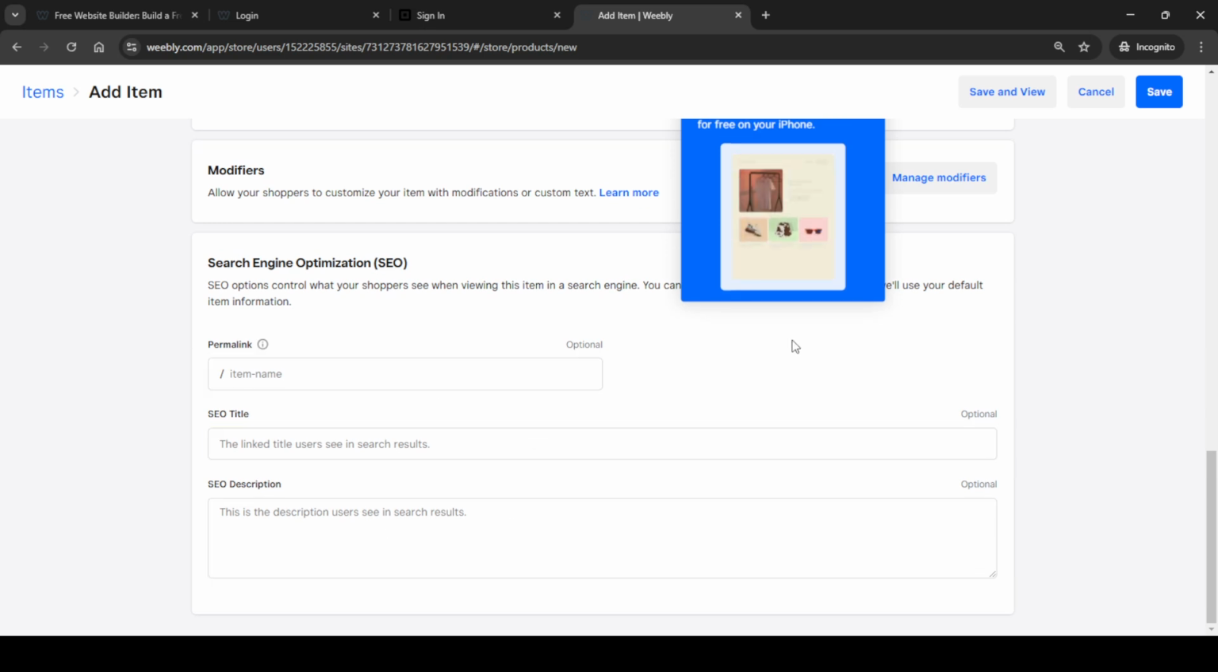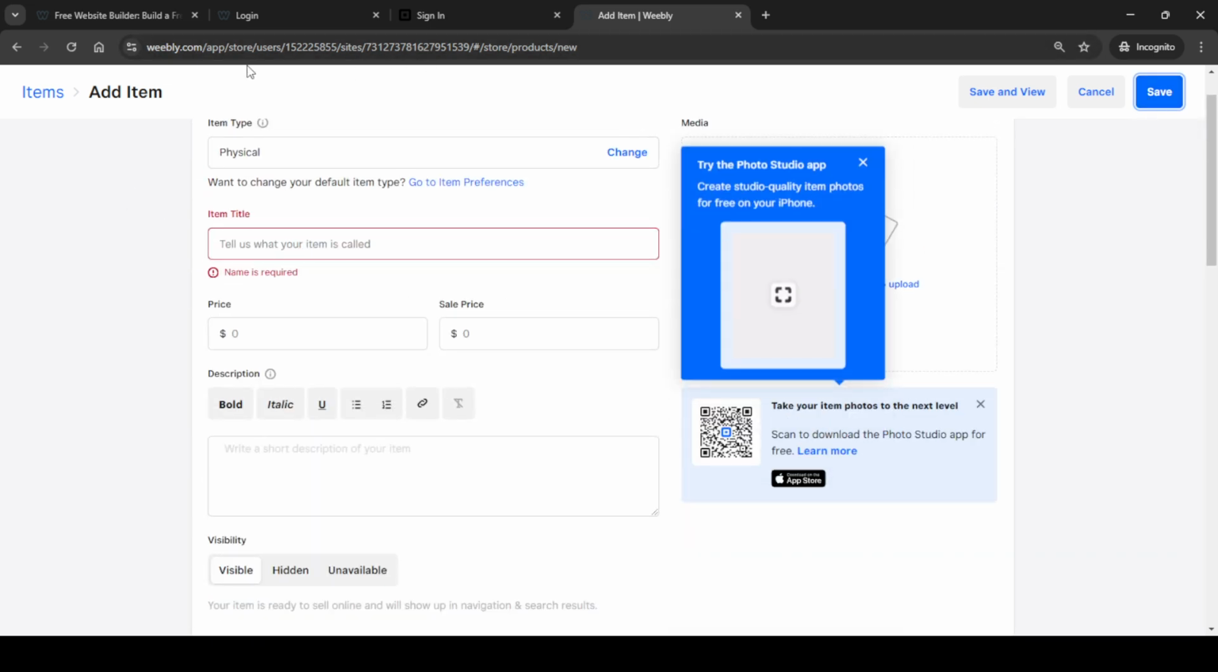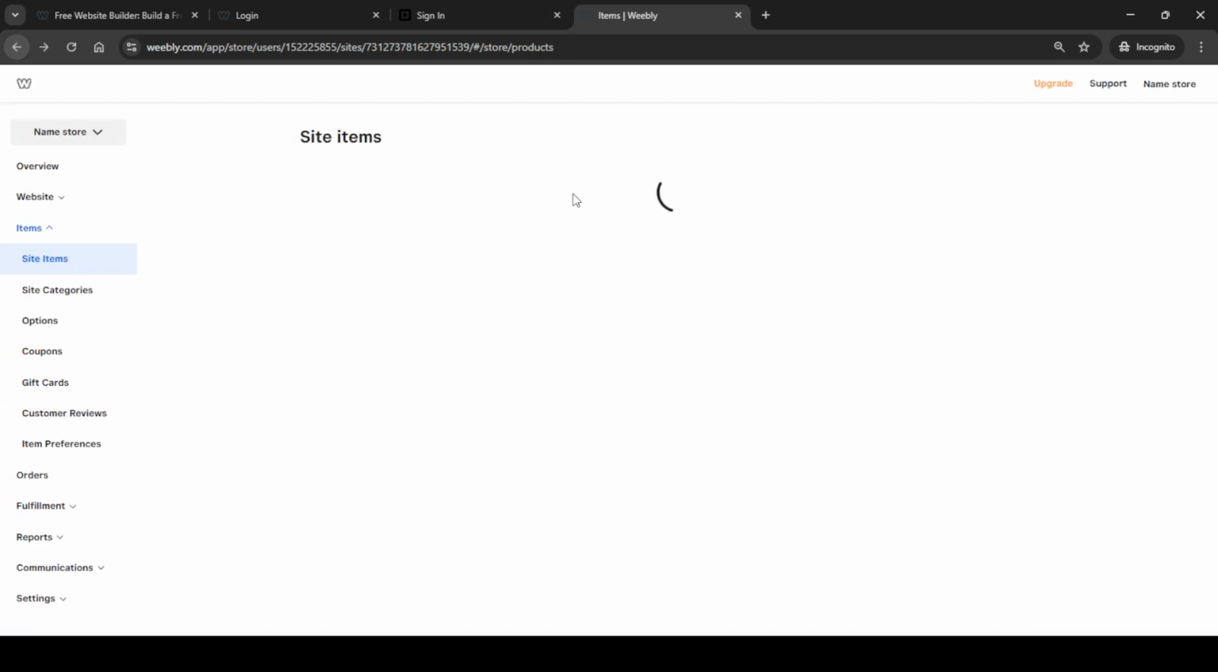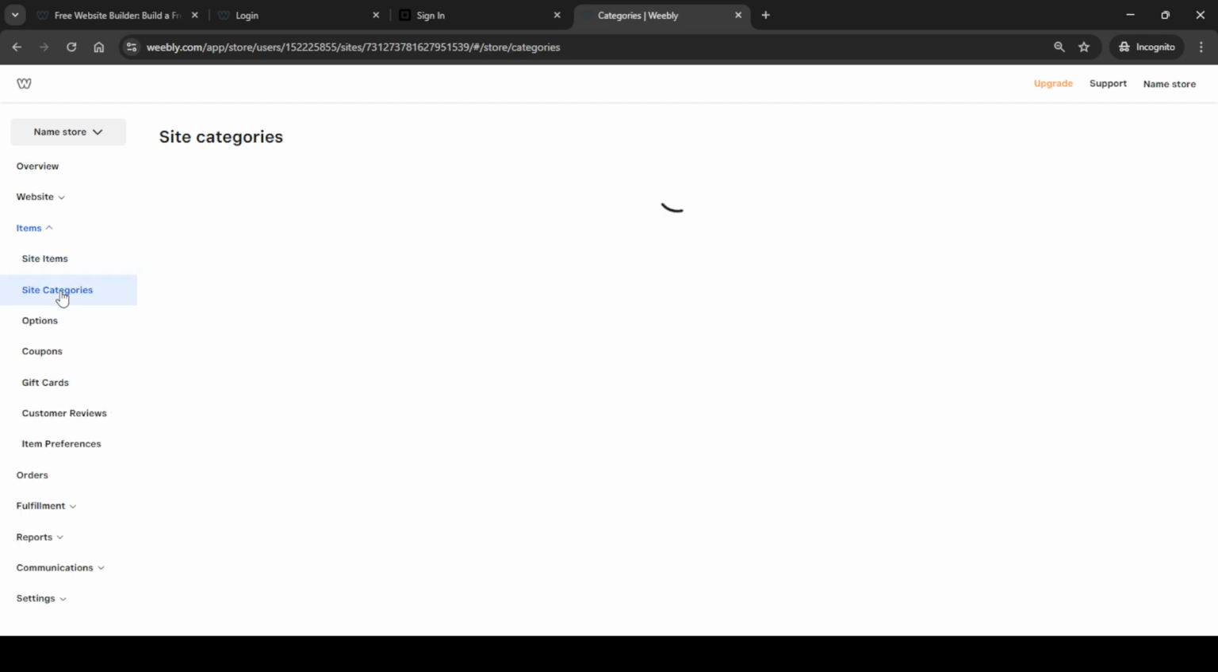intact. To further organize your store, you'll want to go to the Items section and click on Site Categories. This is where you can add categories to sort and group your products. Click on Add Category, then create a clear and descriptive title for it. Afterward, choose the items you want to include in this category. Once your items are selected, hit Done.